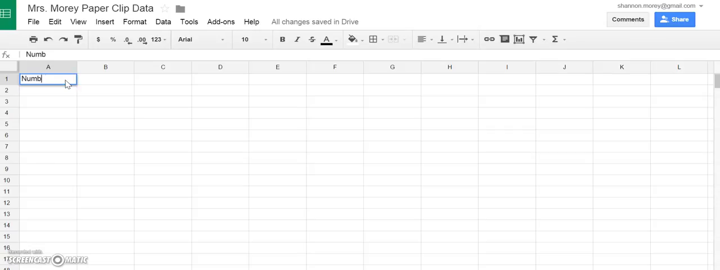Alright. Now we want to give each column a header that indicates what each thing is. So this will be number of paper clips in canister. Alright, and the next one over will be mass of canister, and that's going to be in grams. Alright, so then we just had 1, 2, 3, 4, 5, and our mass of canister. So this is my data. Your data should be different.